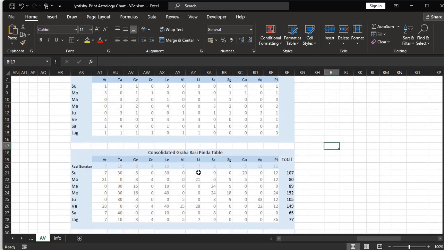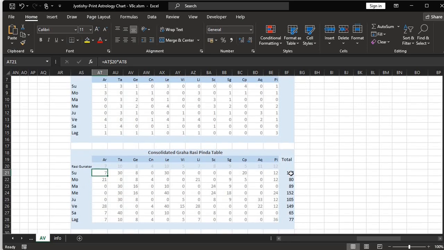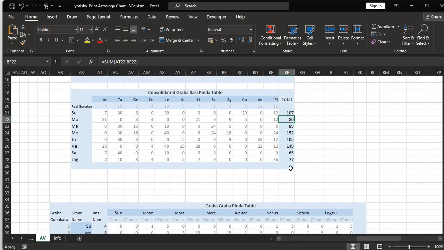Then we have something called Graha Rasi Pinda tables. Each Rasi has a Rasi Gunakara, that is a Rasi multiplier, for Aries 7, Taurus 10, etc. Sun is actually contributing 1 point in Aries. 7 into 1 is 7. Whereas Sun is contributing 3 points in Taurus, 10 into 3 is 30. That is how you calculate this Rasipinda table. Sun is giving a Rasipinda of total 107. Similarly, Moon is giving 80, like that. Lagna is giving 77.